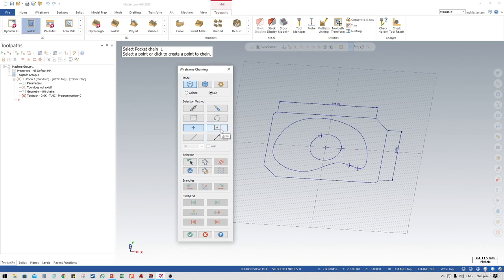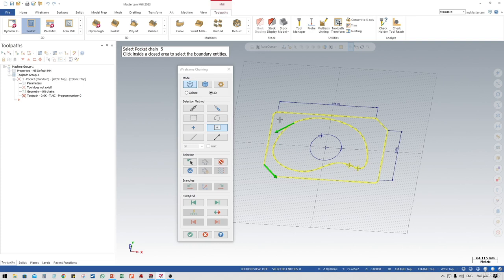So the next thing is the area. You can select the closed boundary area. So click inside the closed area to select the boundary. Like I'm going to click on this closed boundary area, and it will automatically select the closed boundary. The other option we have is the single line.